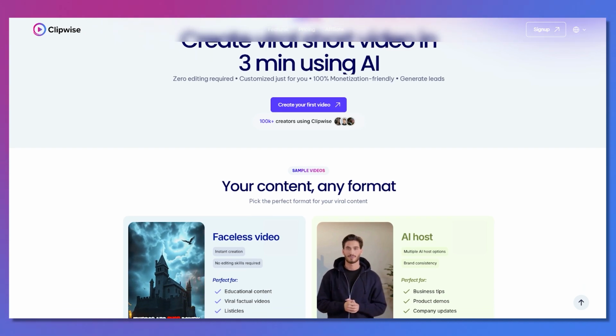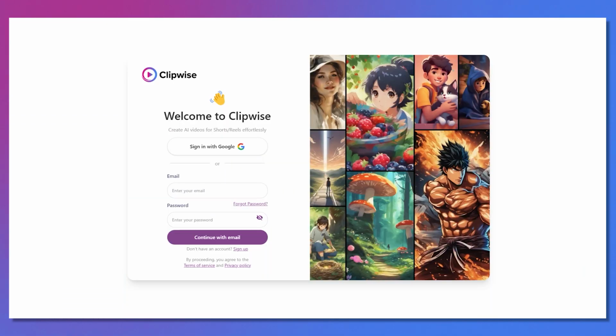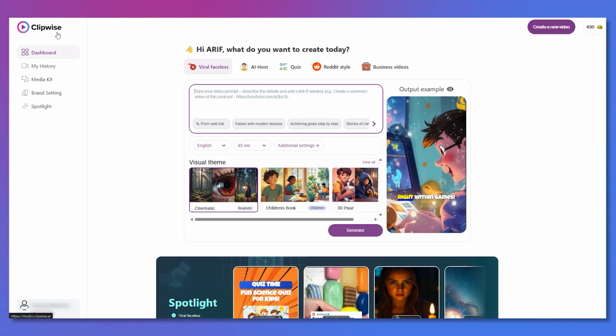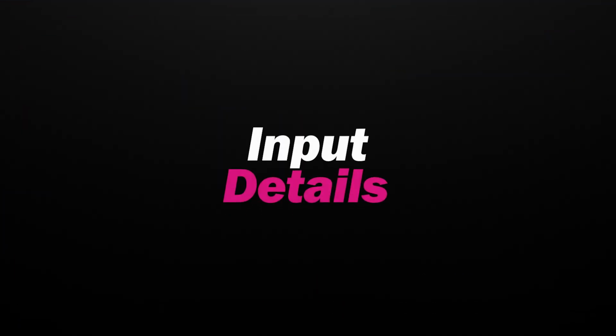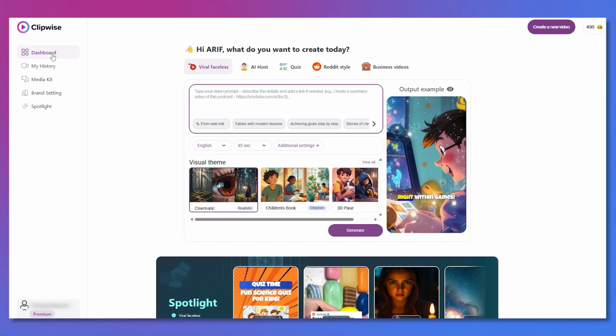First, visit Clipwise AI by following the link in the video description and sign up. Once you are done, you see a dashboard in the top left corner where you can start creating your videos. Input details is the first step in creating trending short-form videos on Clipwise. It neatly organizes the options for you.